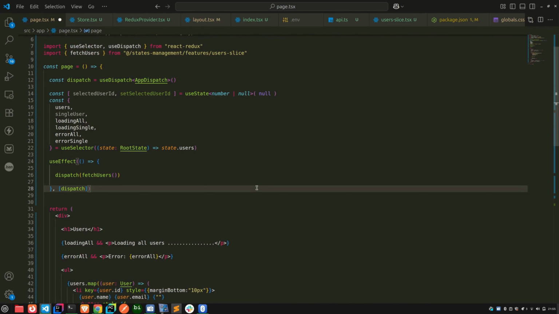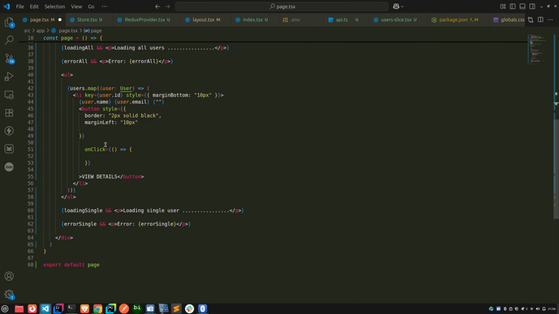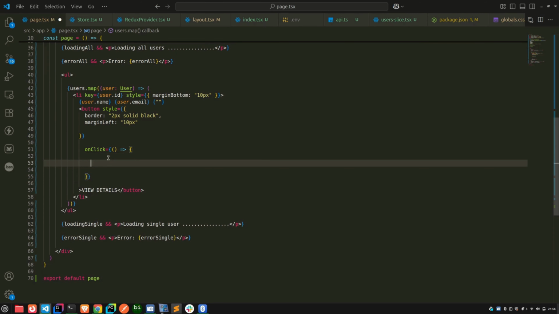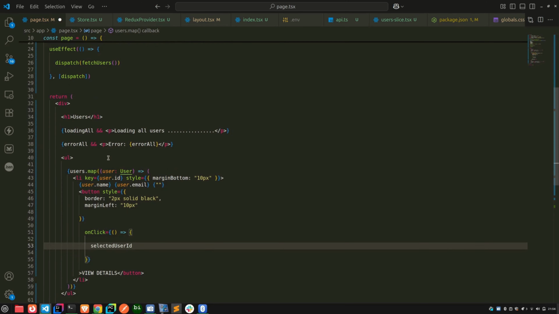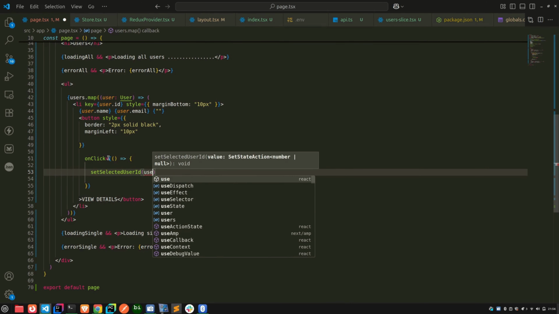With that one, we can now come here and set selected user. So with that now, we can come back here and say on click, set selected user ID. From this, we need something like user.id.